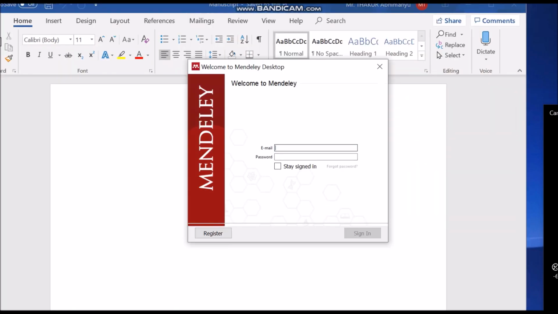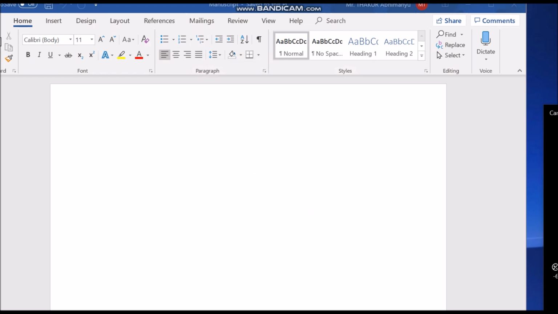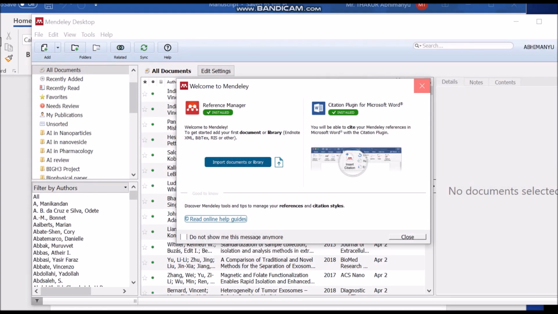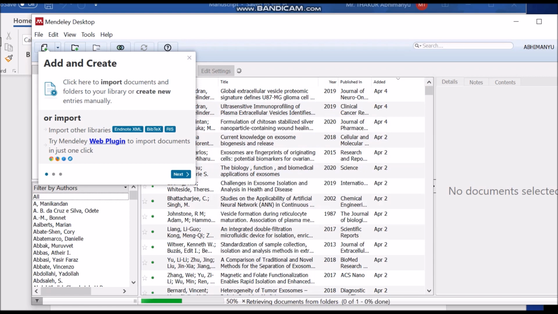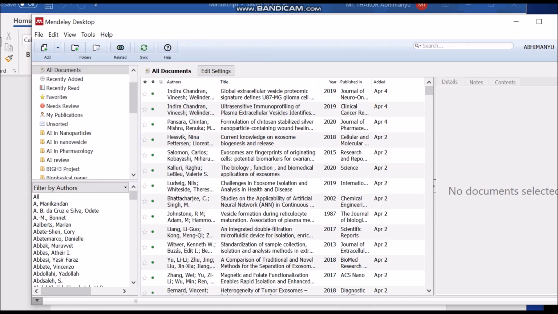So I will log in to my Mendeley software. For that you have to first install it. You can easily get it from the internet. Here I just signed in to my Mendeley software. After opening, it will show you something like this.